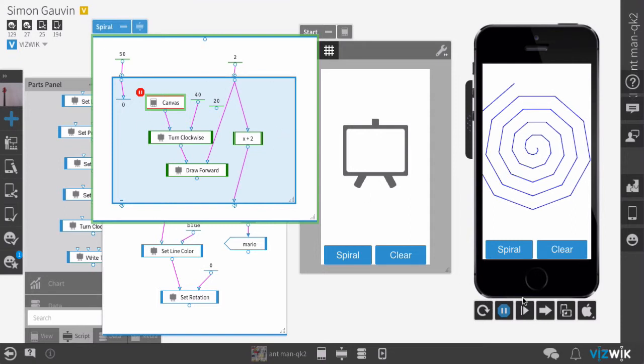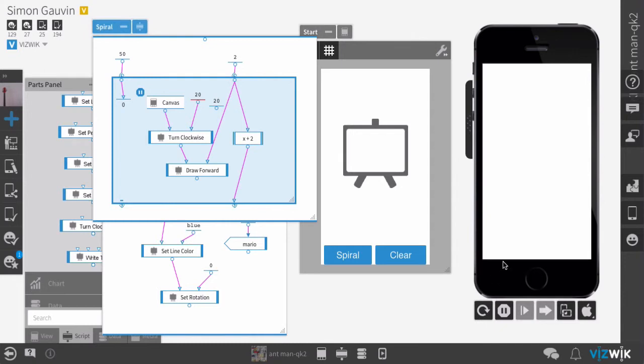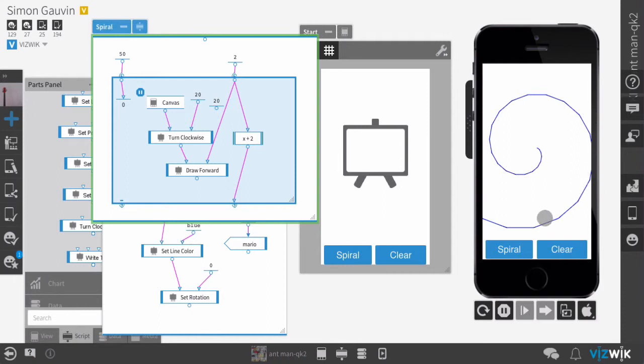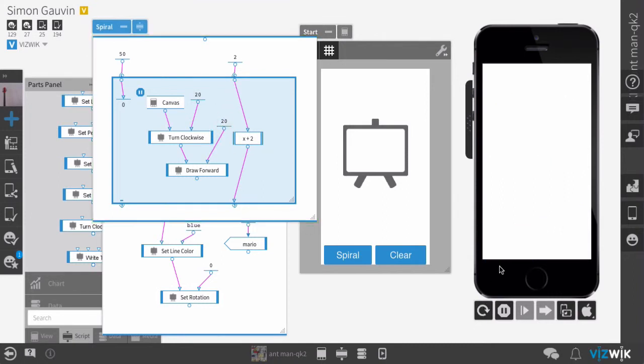So let's clear that and change this value here. Let's say I change this to 20. Okay, we're going to change the degrees again. Okay, now we've got something that looks more like a shell, actually. You can do all kinds of stuff as well. Here, let's change this degrees to 20 as well. And now I've got a circle.